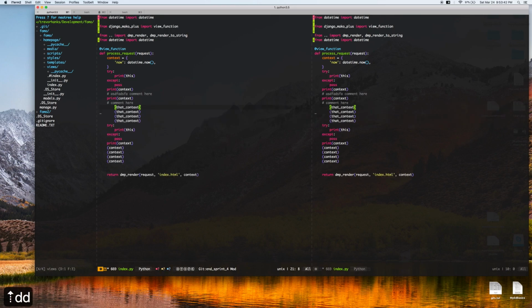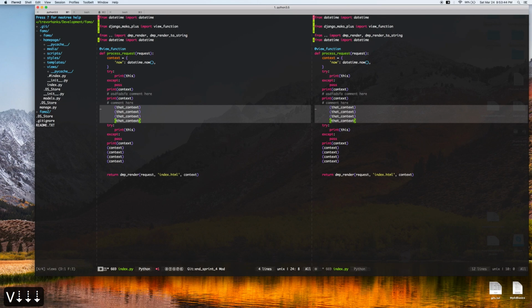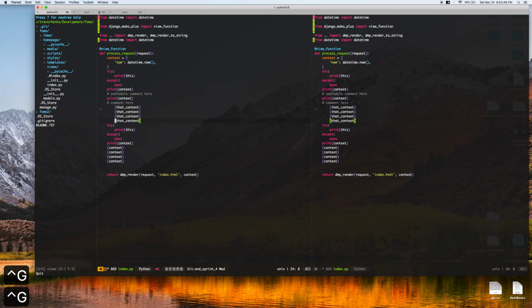however I want. Okay, another cool thing, since this is Python, tabbing is important. You use the angle brackets to tab things after you put in visual mode, or visual line mode.